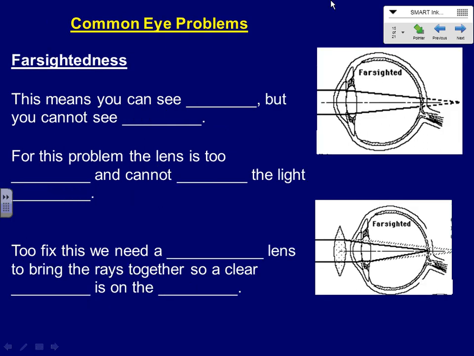Okay. And so we've got farsightedness, which means you can see far, but you can't see near. And for this problem, the lens is too relaxed. Yeah, weak. The lens is too weak. Whether it's because it's too relaxed, that could be a reason, or it could be that it can't. Wait a minute.